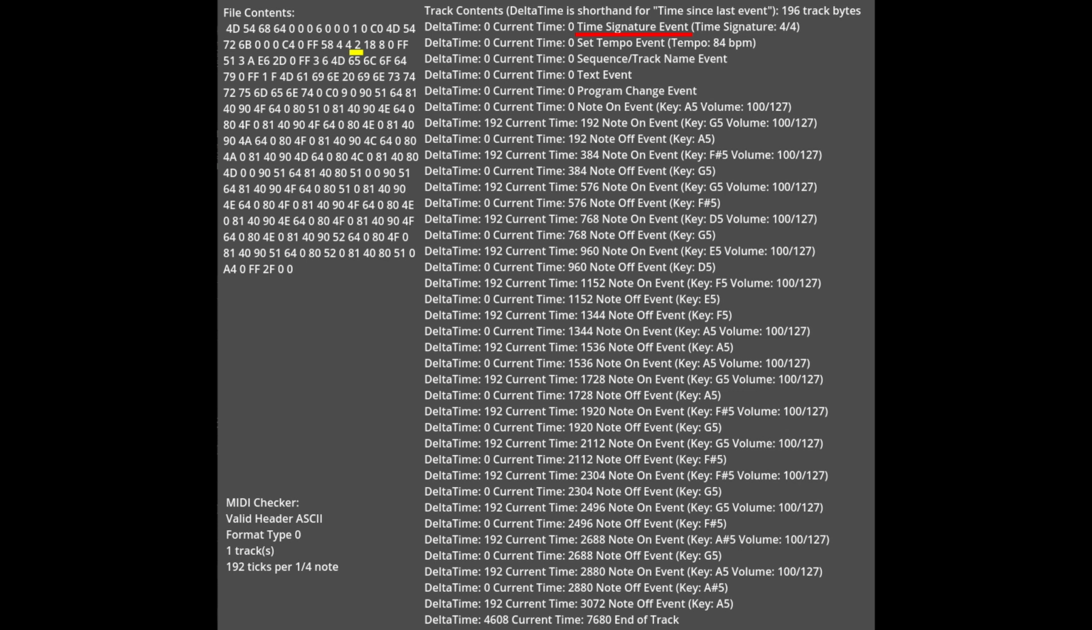In this case, this results in 4. The third byte is the number of MIDI clocks per metronome click, which is 24 in this case. The fourth byte represents the number of 32nd notes in a quarter note, which is 8 here. So all of this means is that we have a standard 4/4 time signature.